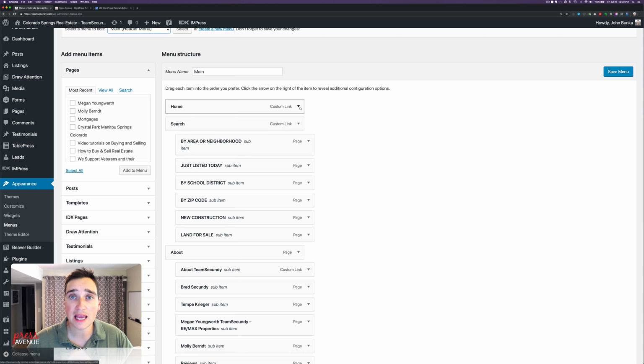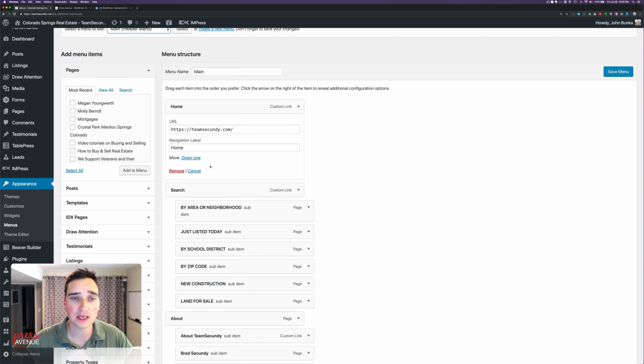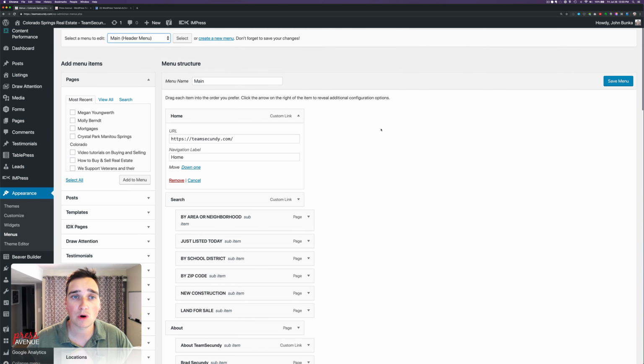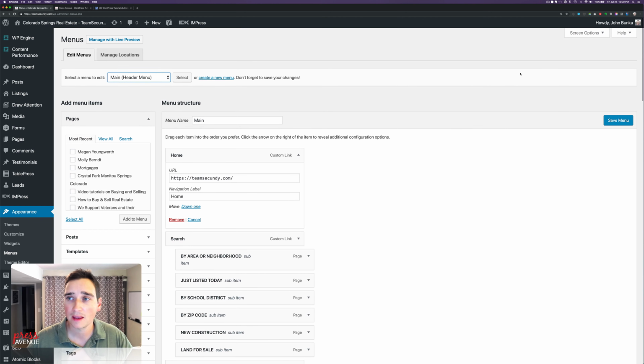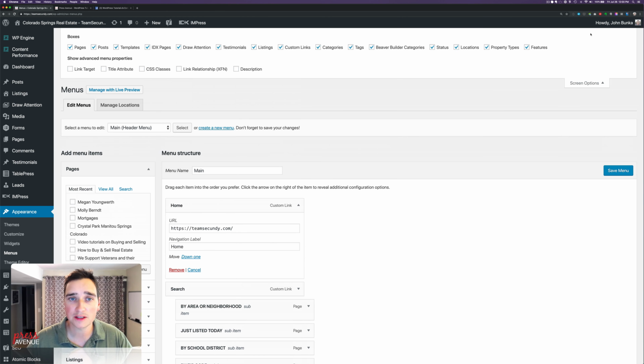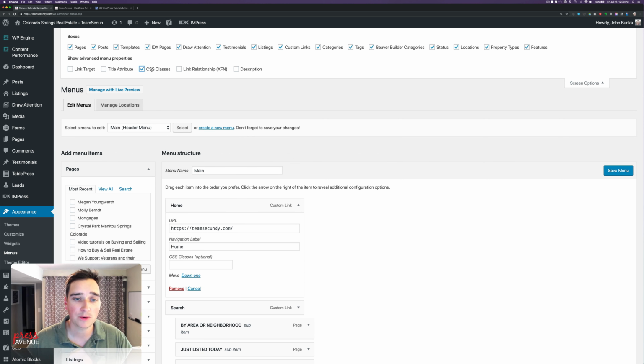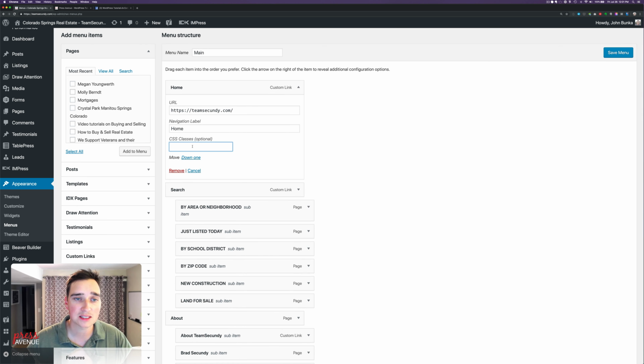Next, you need to hit the arrow to drop down the details of the menu item. And if you look, we have URL and navigation label. We actually need to turn on a feature that allows us to add a CSS class. So what we're going to do is scroll back up, and we're going to go to Screen Options on the top right, and it says Show Advanced Menu Properties. We're going to turn on classes. And once we do, you can see down below that it pops open a box that says CSS Classes Optional.